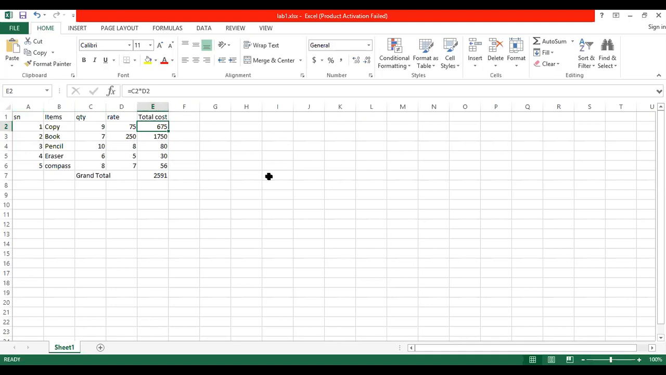And when you give the formula, you have to use the column name and row number. You must use the column name and row number for the formula.